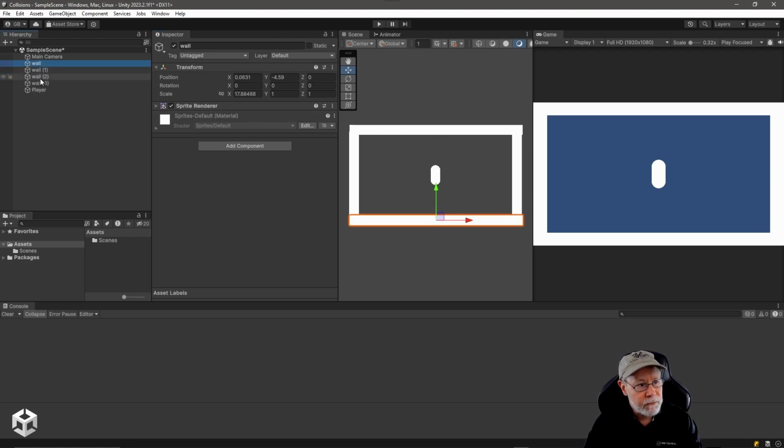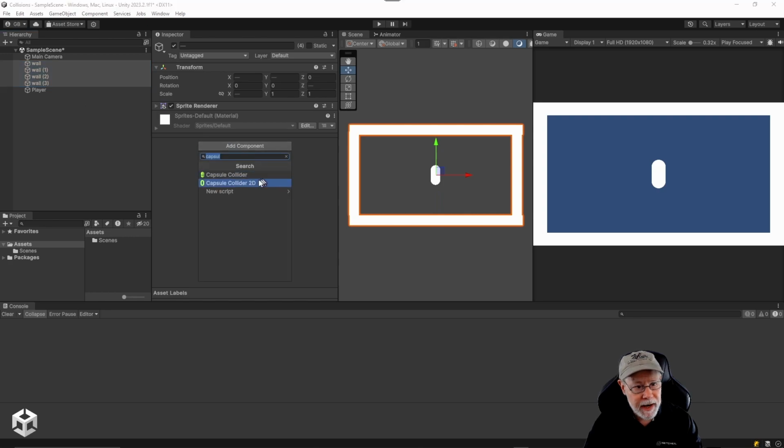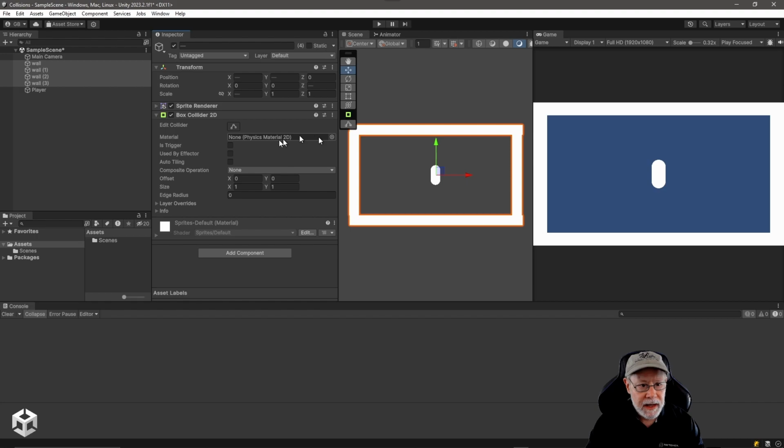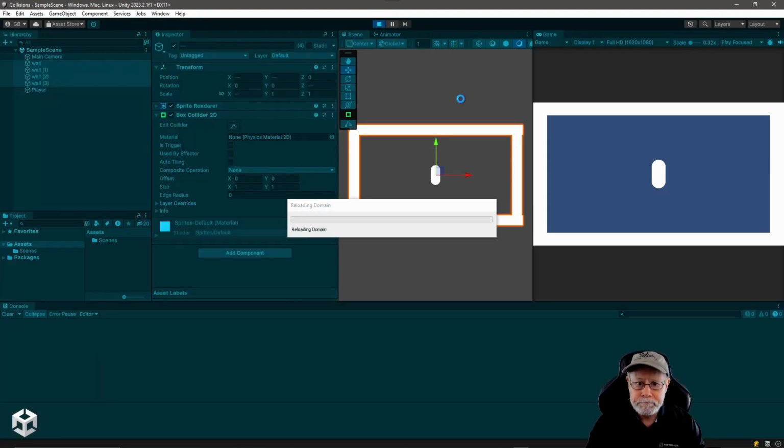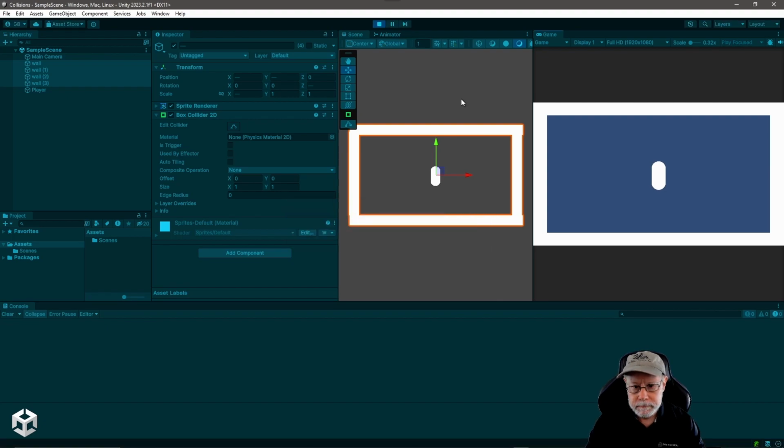I'm going to take all 4 walls and I'm going to add box colliders to them, the 2D versions. And if we were to go ahead and turn those on, you can see the little green boxes around those colliders. Now if I hit play, you see that our player stops when it hits the bottom floor, or the wall on the bottom.